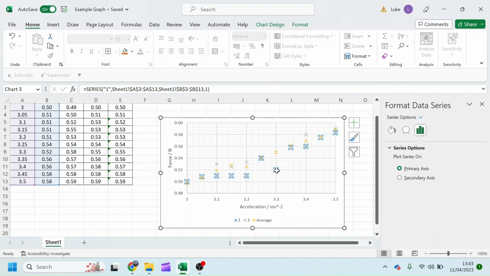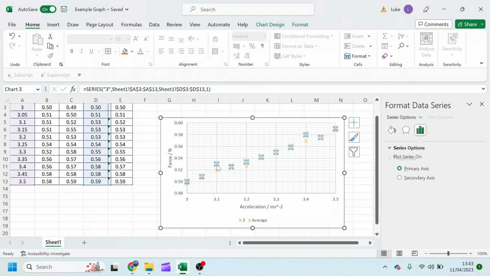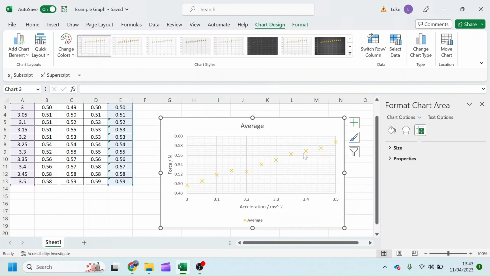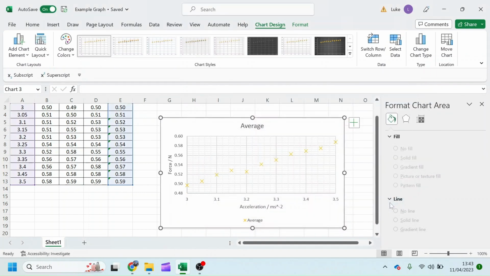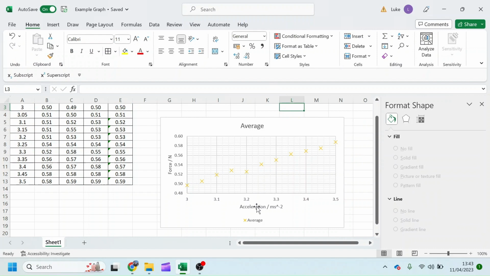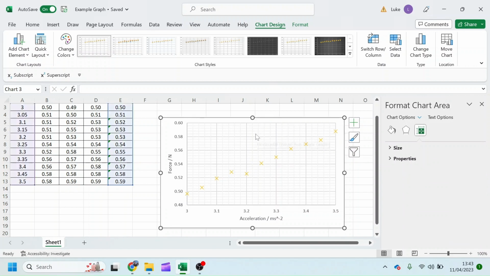I could also go into select data here, and I could have just turned them off, or I could have deleted them from there. So now I've just got my average. I can get rid of my key. This is going to make my graph a little bit larger. I don't really need a title on there. So my graph is now done, now complete.